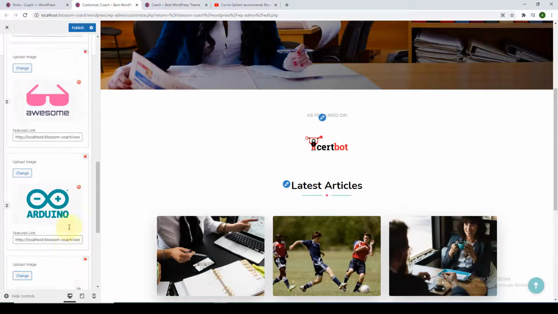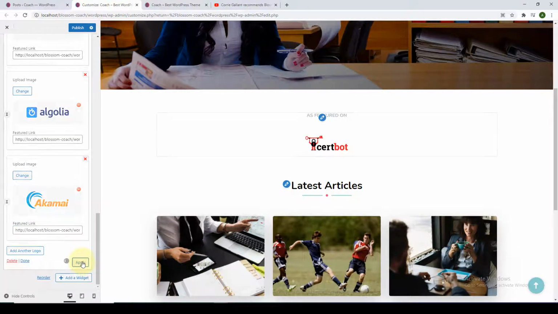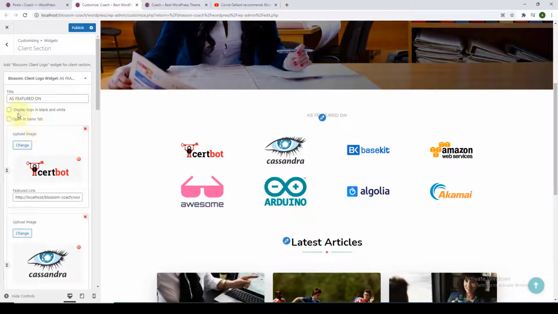After you have finished adding all of your logos, you can click on Apply. You also have the option to display your client logos in black and white and also allow your visitors or users to open the client logo links that you have added here in the same tab. So go ahead and tick in the options if you wish to. If not, then you can leave these options unchecked.